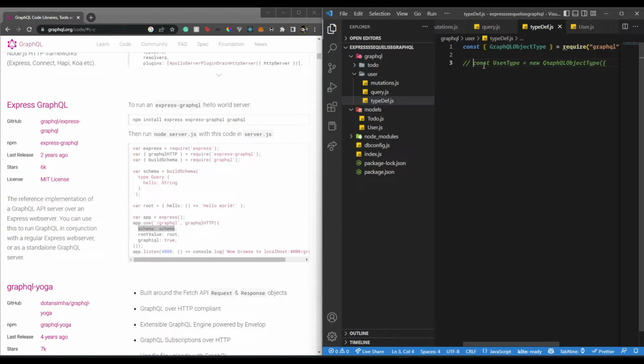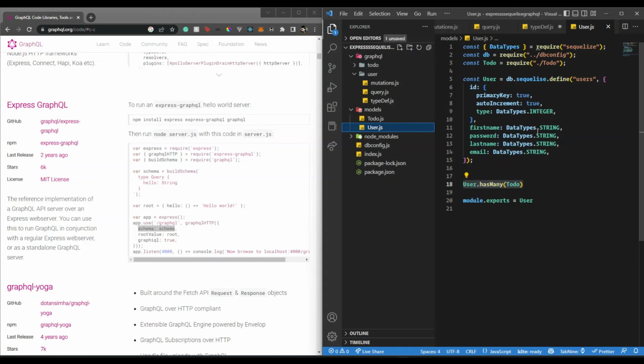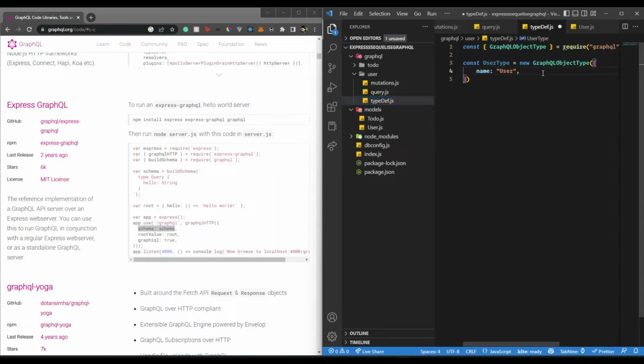Now userType. Here what we need is GraphQLObjectType. Now this is going to be an object which is of type GraphQL, so it's going to be a GraphQL object. Now here what we need to specify is first the name for this. So here I'm going to call this User because this relates to our user table. Now if you notice, we have one schema for our users database table and another schema we will have for our GraphQL API related to user.